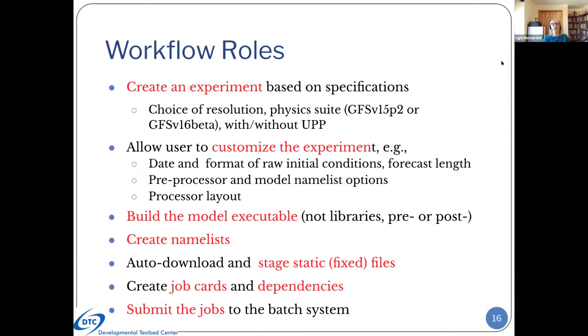So the roles of the workflow are first to create the experiment, and that's based on your specification. So you specify the resolution that you want to run, like from 100 kilometers all the way down to 13 kilometers, the physics suite, and whether you want to also run the post-processor as part of it or not. After you create the experiment, you can customize the experiment. That is, you can specify which date you want to use, what is the format of the raw initial conditions you want to use, the forecast length, etc. You will be able to make changes to the preprocessor or the model namelist options. And you can also specify processor layout at the time of customization.